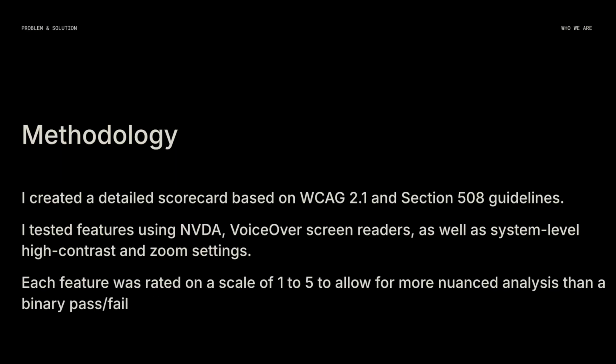In this slide, I'll walk you through the methodology I used to evaluate accessibility in gamified learning platforms. First, I developed a detailed scorecard grounded in two well established standards, the WCAG 2.1 and Section 508 guidelines. These gave me a solid framework for identifying essential accessibility features.